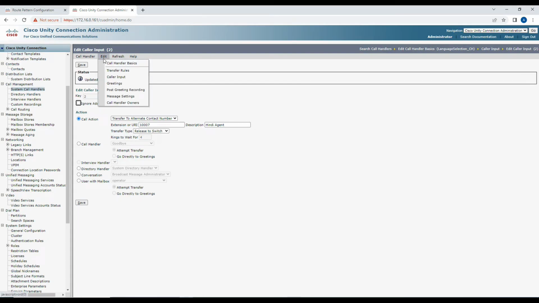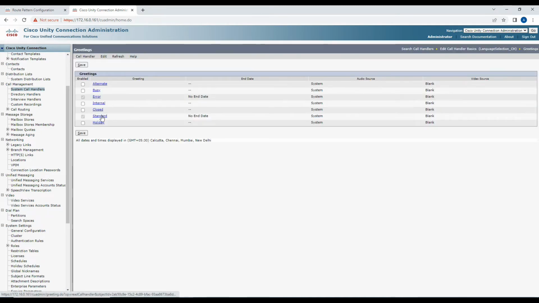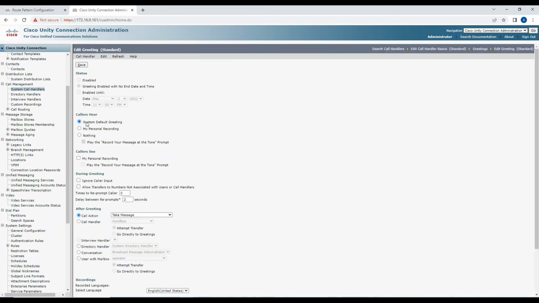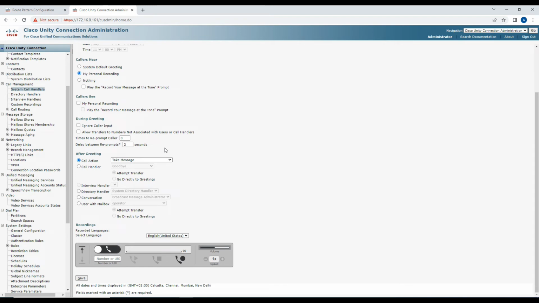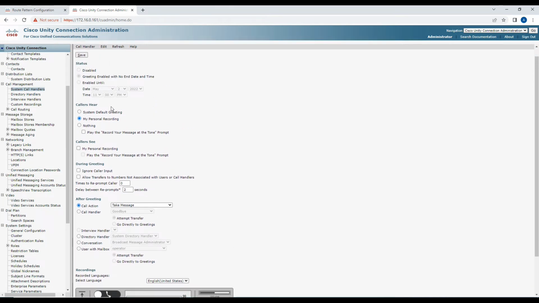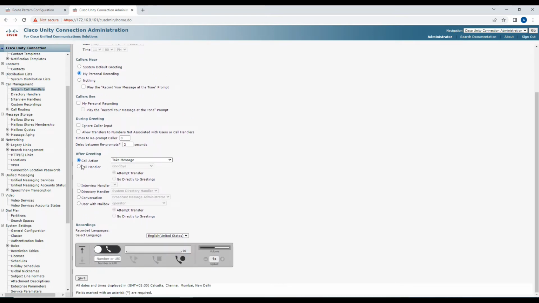So what you can do is you can come to edit greetings, click on standard and select this my personal recording, and then uncheck this play the record your message at the prompt, because we are not going to play this message because we are not recording any message at this moment. And after this, we are going to upload the greetings here.